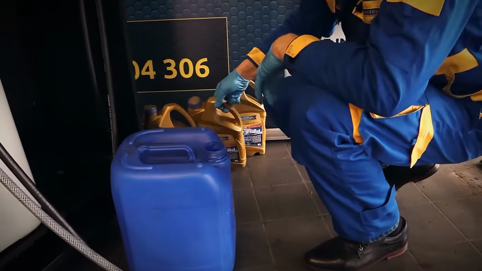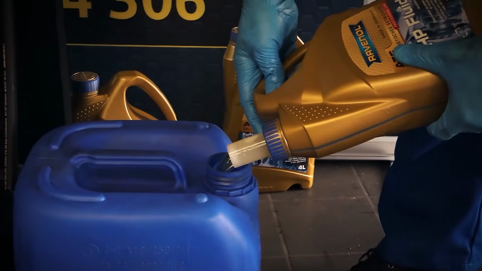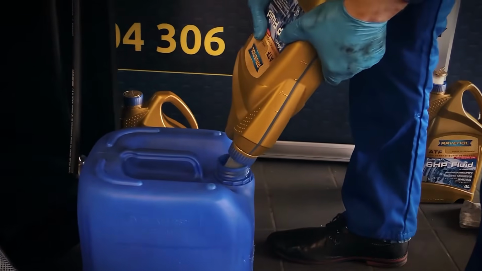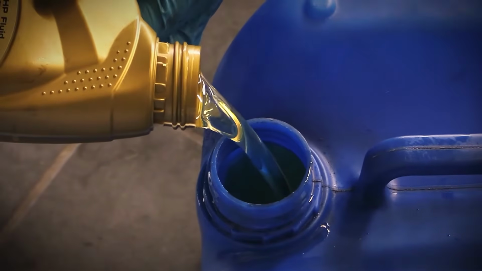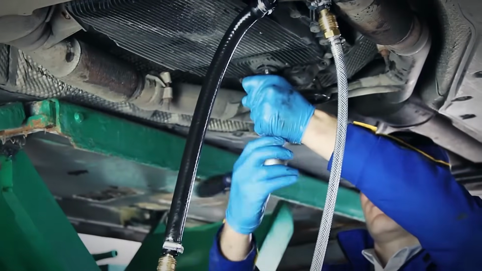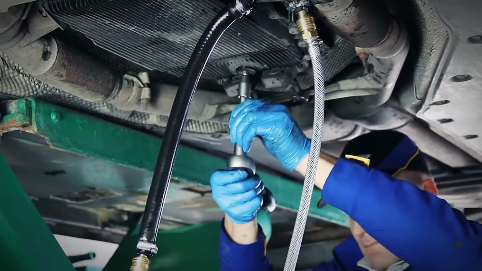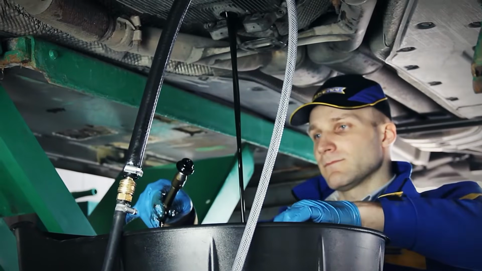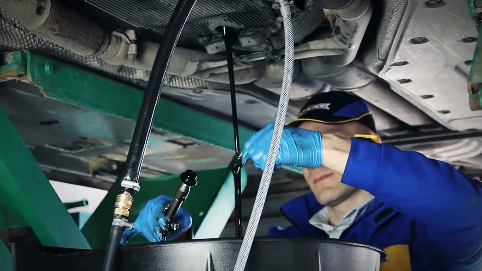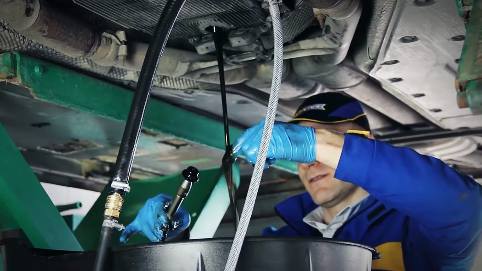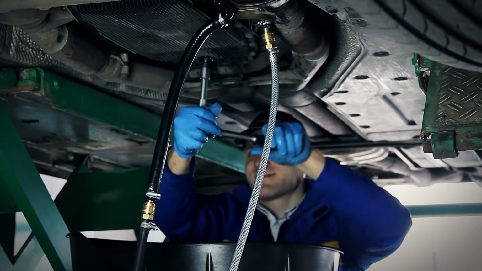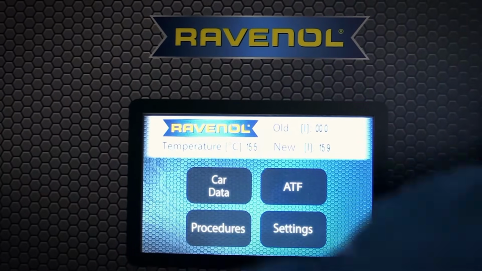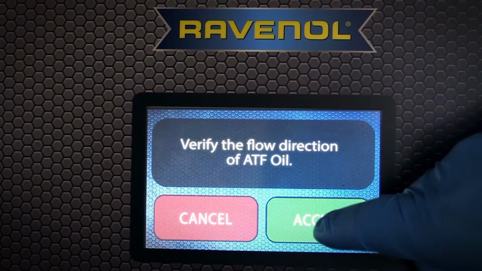Place the full oil canister into the machine. In order to flush the transmission, the drain plug must be removed to drain the oil. Then replace the drain plug. Now replace the quantity of ATF fluid that you drained into the transmission.